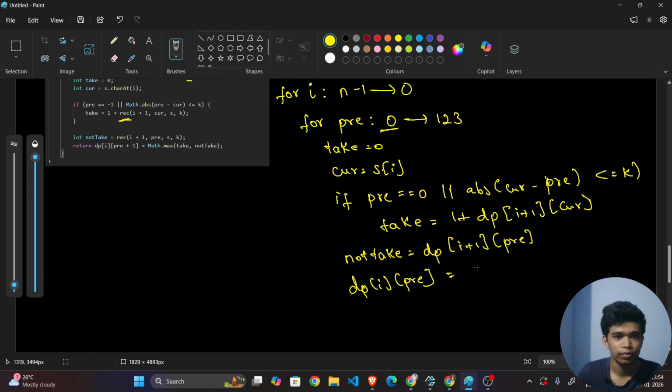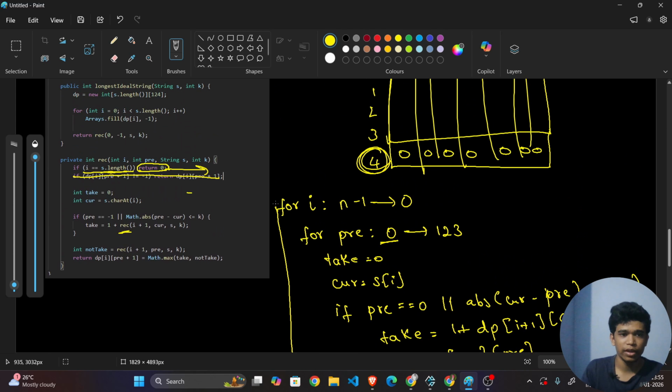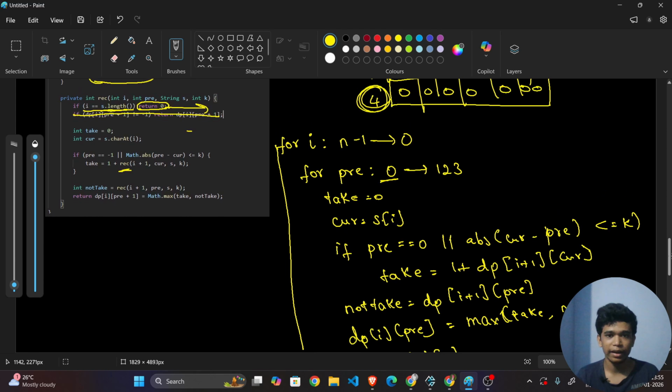is equal to the maximum among take and not take. That's it. So at last, after finishing the entire for loop, what is the value we are returning here? We are returning recursion of 0, -1. So here also you should return dp of 0, 0, because there is nothing like -1. That's the reason why I am returning 0 for the previous also. That's it. So this is your entire tabulation code.